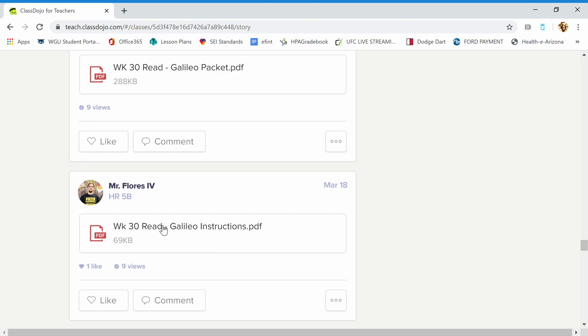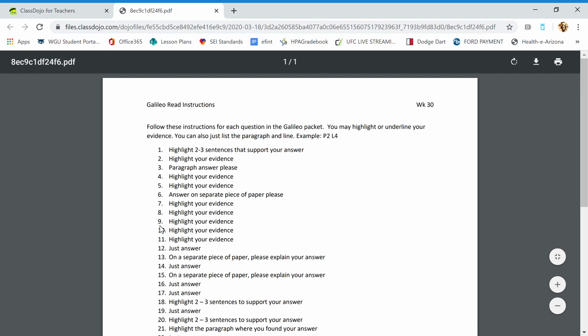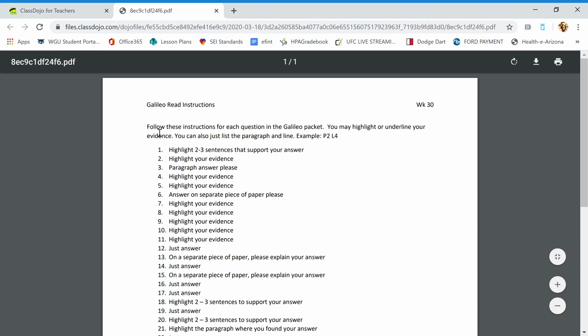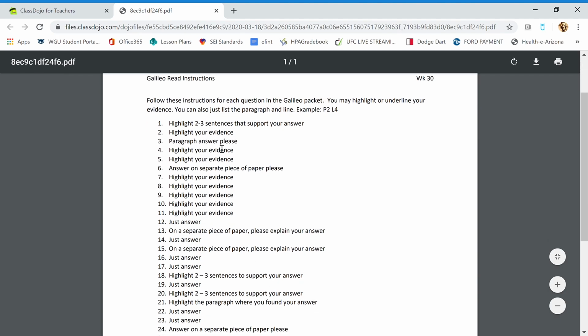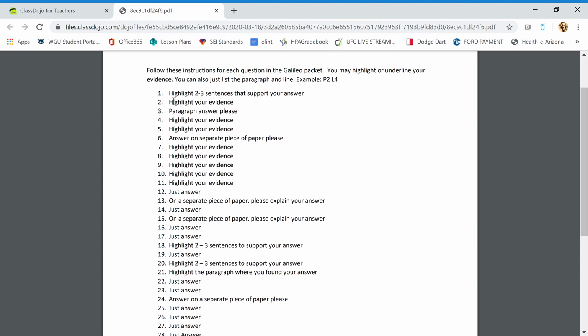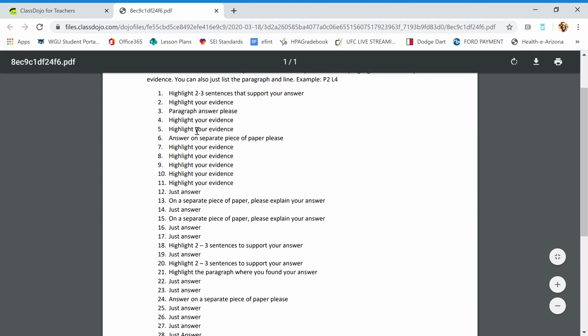So what you're going to do is click on this file. It'll download to your device. If you're on the phone, it'll pop up on your phone. If you're on your computer or tablet, it'll pop up on the tablet. So right here, once we download the file, you can see that these are the instructions for the entire Galileo packet. There are 28 questions, and each question has a little instruction listed right next to it.